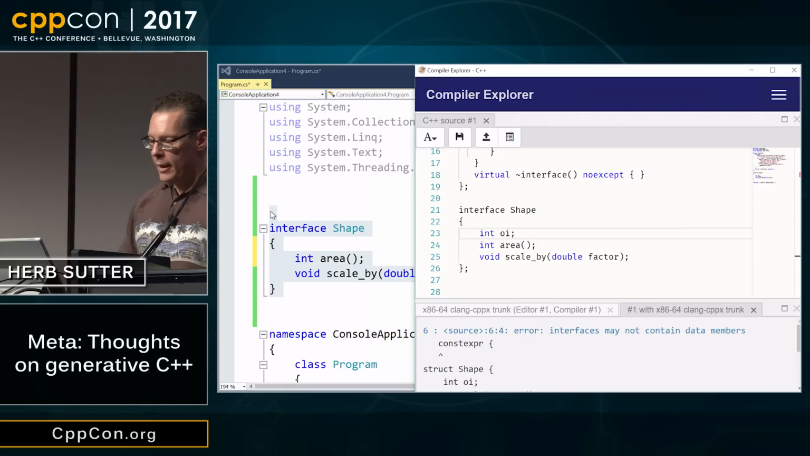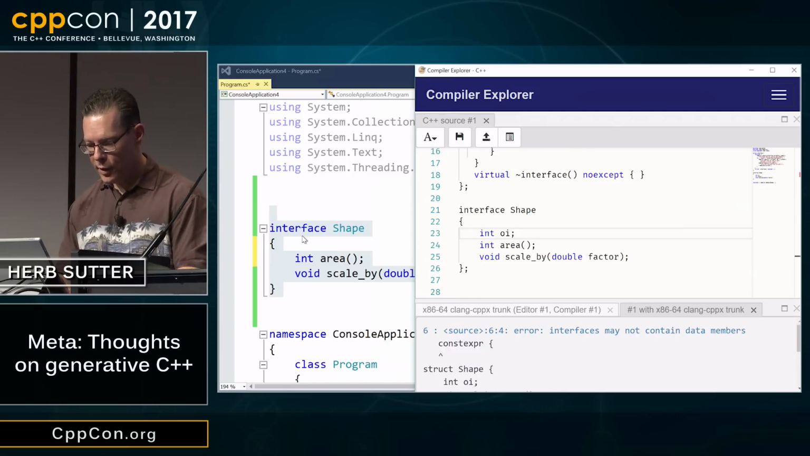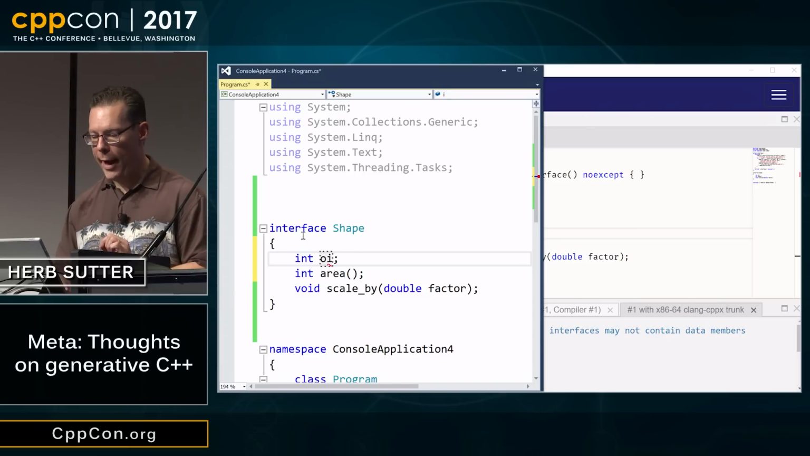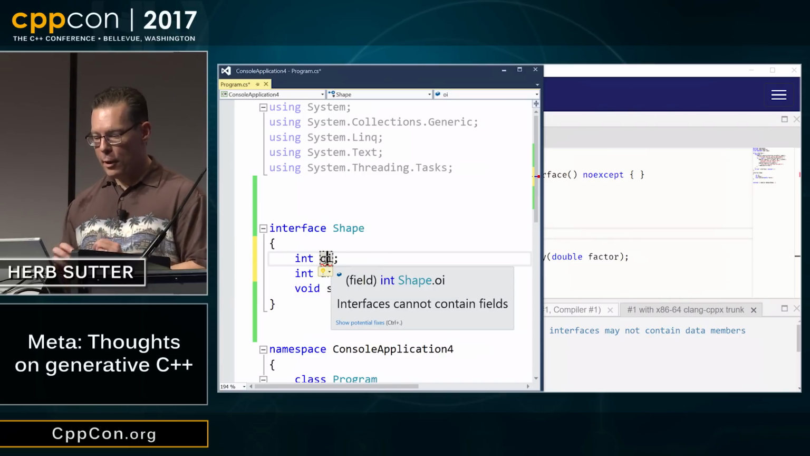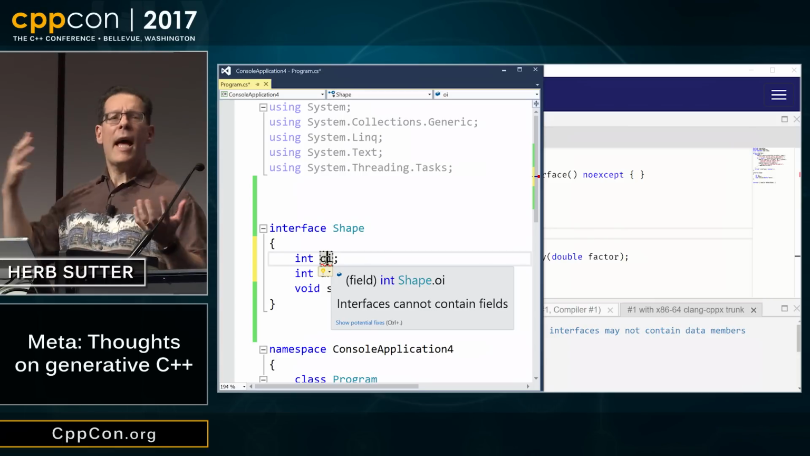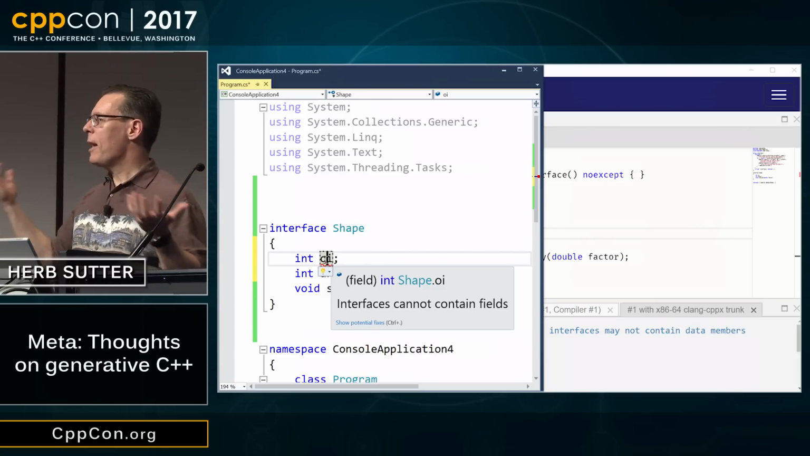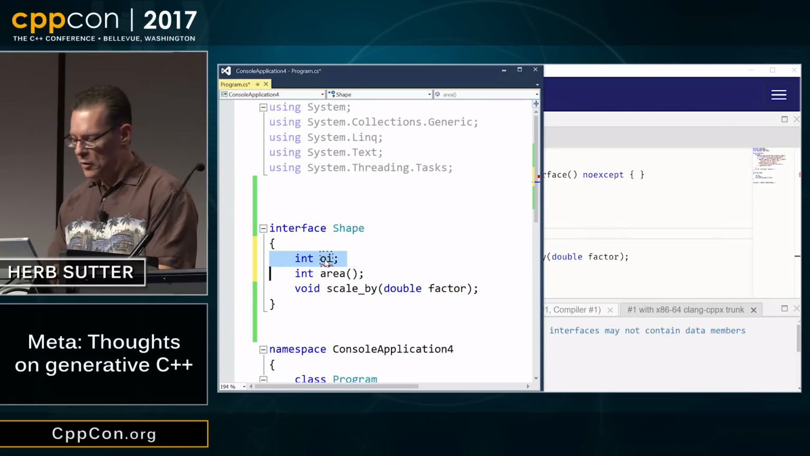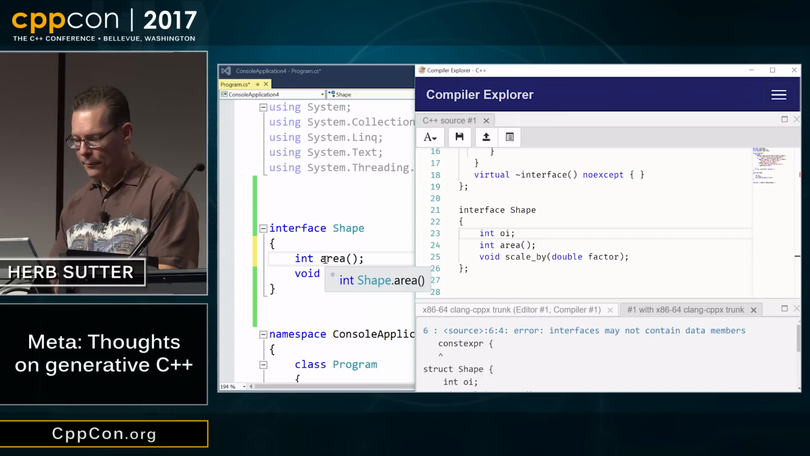Error, interfaces may not contain data members. Okay, let's compare that to C#, where if I'd written, let's say, oi, to be the same. Interfaces cannot contain fields. Yeah, that's a wash. I'll say we have equal diagnostics here. Fields might be still a shorter name, but just saying.